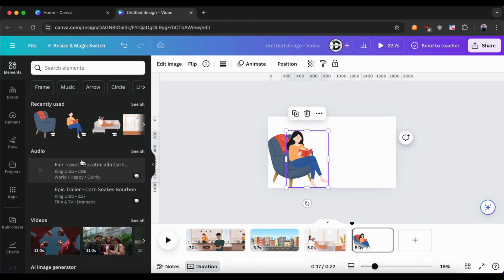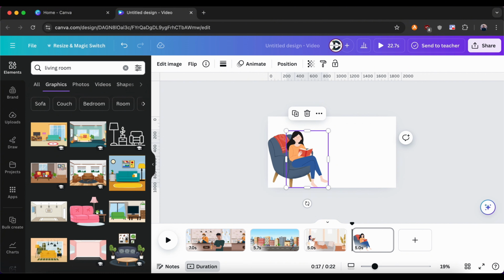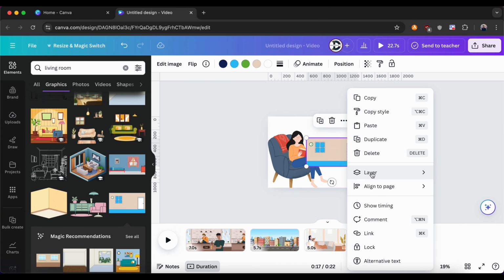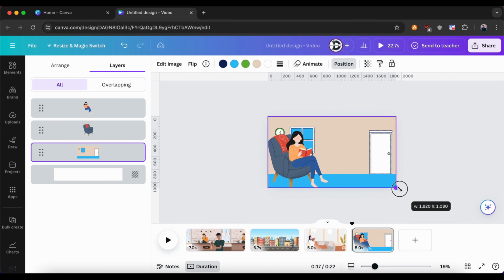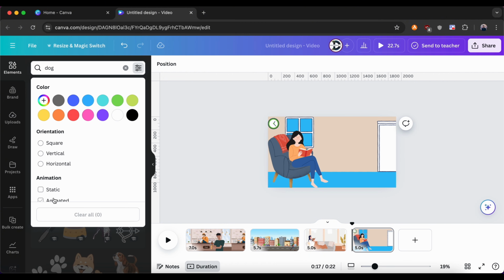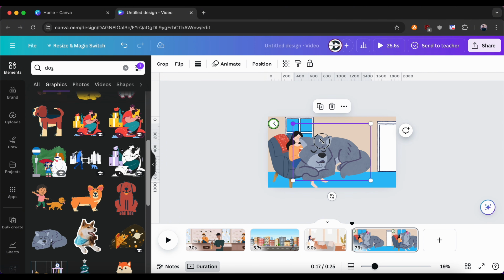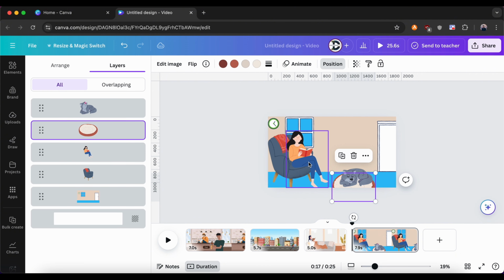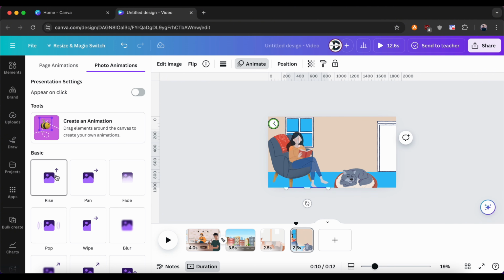Now I need to select one background as well. For that, go to Elements and search for a suitable background. I will select this. For that, click on Layer and Show Layers and adjust its position. Let's add an animated dog in our project. Let's make the static image dynamic by going into Animate.